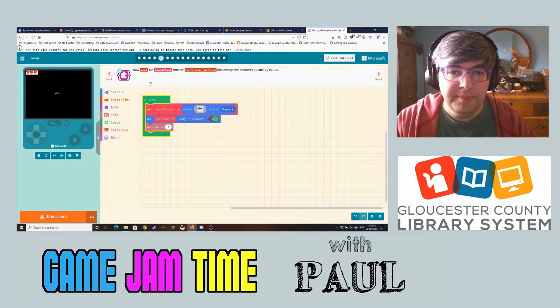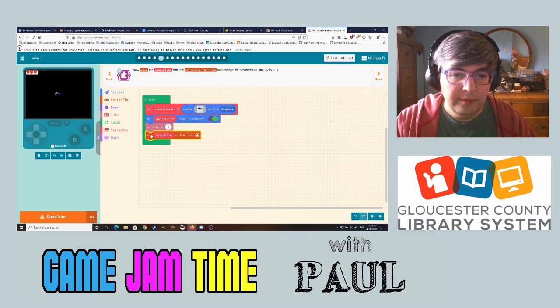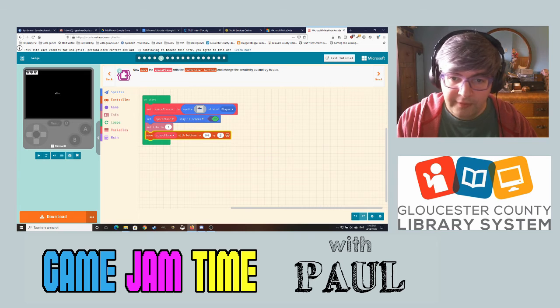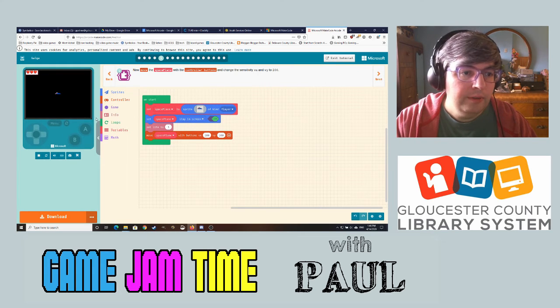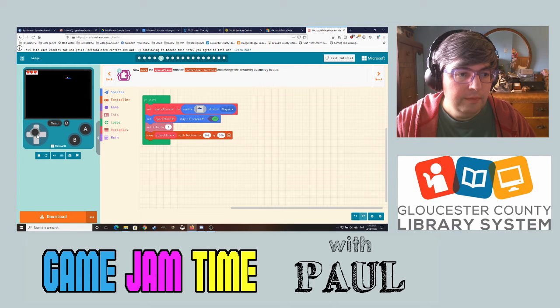So let's see. Now move the space plane with the controller buttons and change the sensitivity. So controller, move my sprite with buttons. Space plane with buttons. Change the sensitivity VX and VY to 200, so it'll move a little faster than the default, I think. Now, everything we're adding in here is automatically updated over on this game console. So if I move this around, there we go. You can also use keyboard buttons, but just so you can see on the screen, I'm using a little virtual joystick.